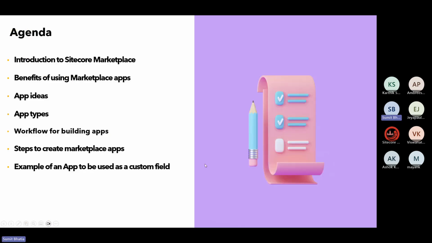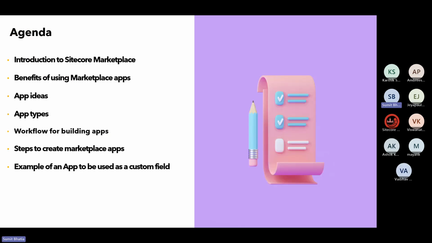So here is the agenda for today's session. I will start with a quick introduction to what the marketplace is and how it helps extend Sitecore capabilities. Then I'll cover the benefits of using these apps, like faster development and easier integration. Next, I will share a few app ideas that can simplify everyday tasks. As an example, you can have an app in your Sitecore app store for your internal organization or for the client that you're currently working with.